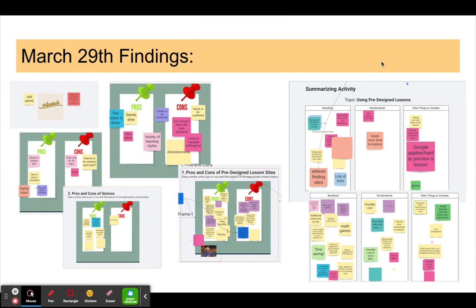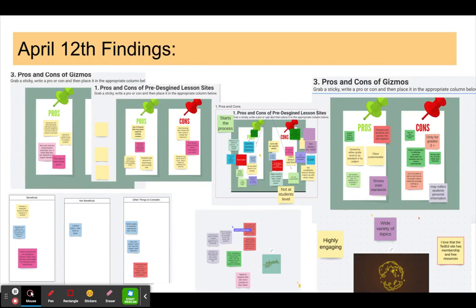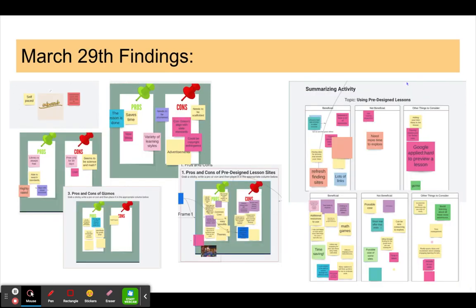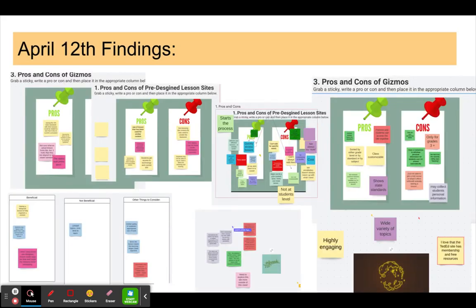All right, so just an overall look at some findings from our March 29th training. You can see some of the work that they did on March 29th. And then April 12th was our second training following the spring break. A lot of this you saw as we were working through this training, since I didn't take it down. So you saw some of the ideas, some of the pros and cons.